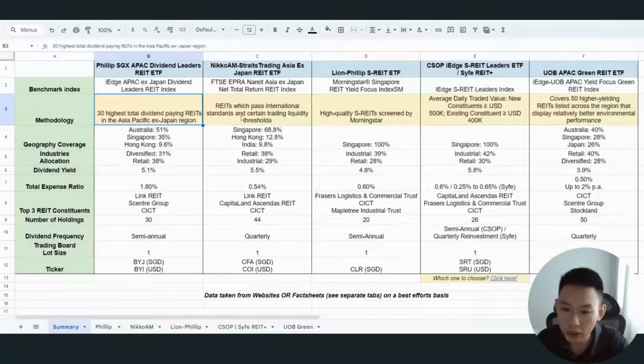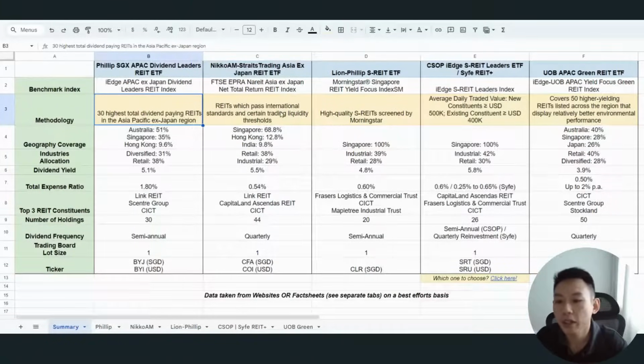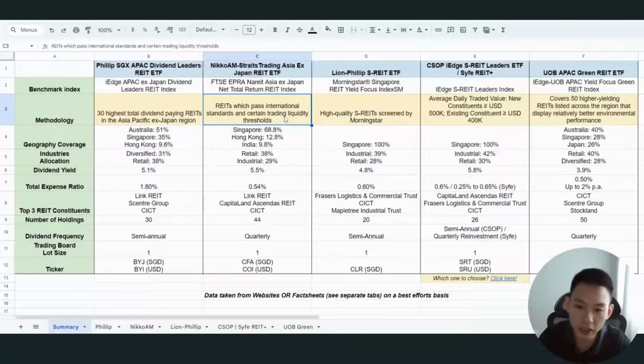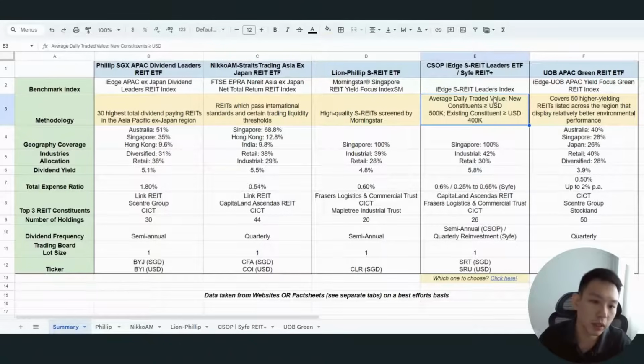Okay, so for this instance, we can see that Philip dividend leaders, they are choosing the 30 highest total dividend paying REITs in the Asia Pacific excluding Japan region. Okay, Nikko AM is to pass the international standards. Lion Philip is to choose high quality S REITs. CSOP and Syfe REIT Plus is the liquidity. So they want the average daily traded value to be more than 500,000 US dollars for new constituents and 400,000 for existing constituent. So only those very, I would say, mid to blue chip kind of REITs will be inside the ETF itself.